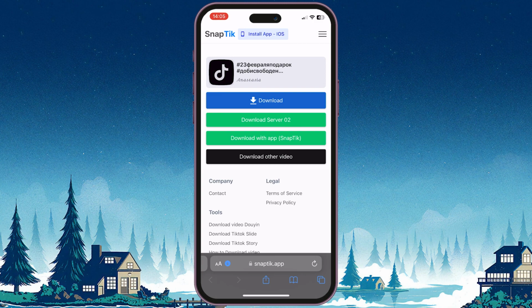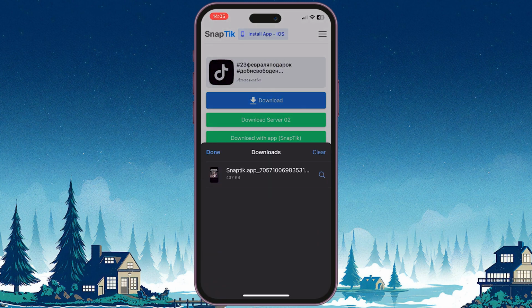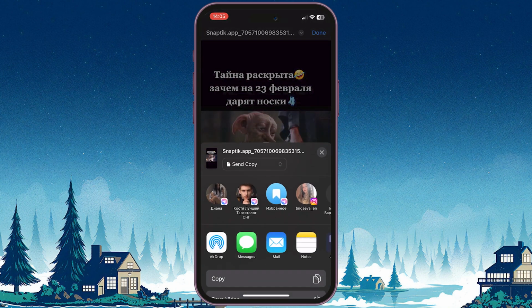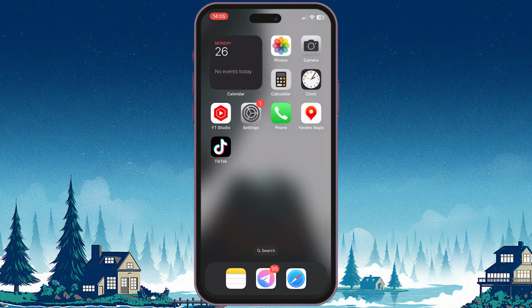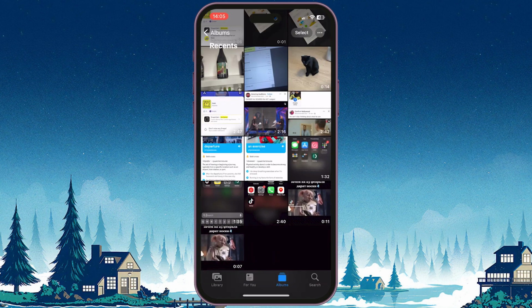After the download is complete, go to your device's Downloads folder. Tap on the downloaded video file, tap on Share and then select Save Video. Now open the Photos app again and you'll find the downloaded video without the TikTok logo.